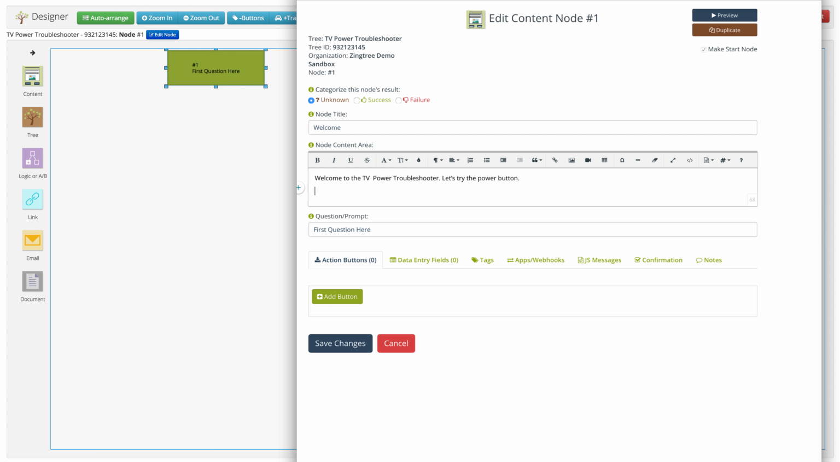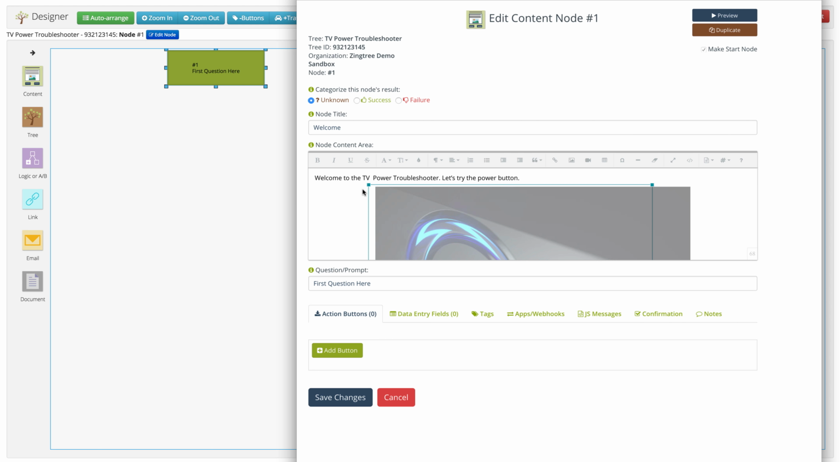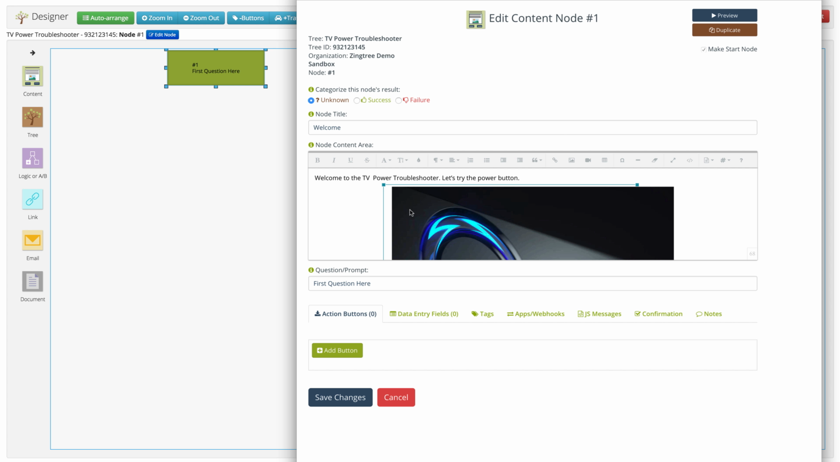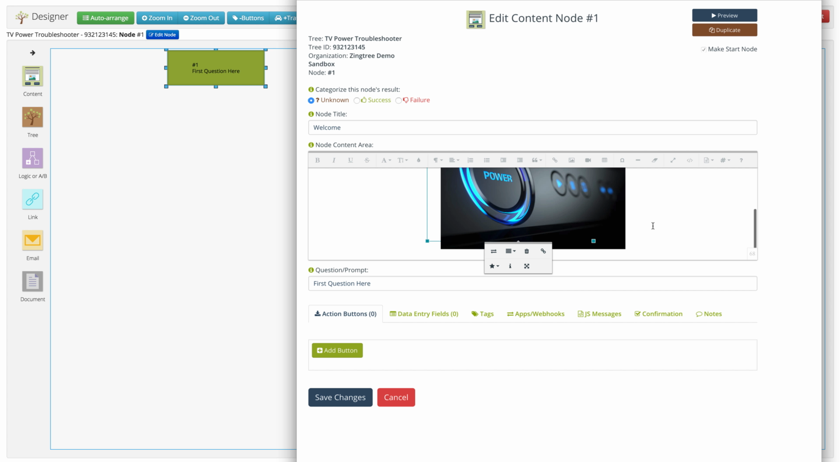And we can drag in an image as well. So we can either drag and drop an image in, or we can use this image button here in the editor, or you can copy and paste an image into the editor. All three are easy. I'm just going to drag an image in here. And let's resize that a little bit. There we go, that looks pretty good. And our first question that we want to know is, does the TV power on with the button? And save changes.